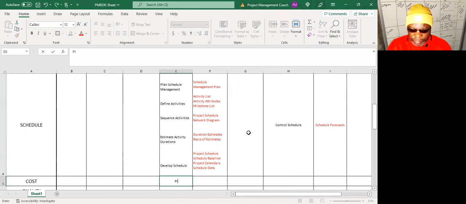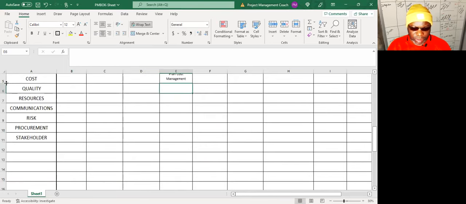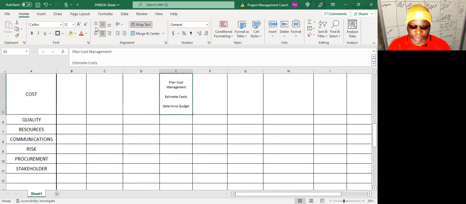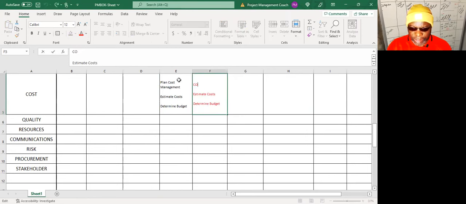So for cost, we have plan cost management, and we have estimate costs, and we have determine budget. Let's make these bigger. All right, so for plan cost management, you're going to have cost management plan. Let's put that there, cost management plan. For estimate cost, you're going to have cost estimates. And like Uche just asked, you would have your basis of estimates as well.